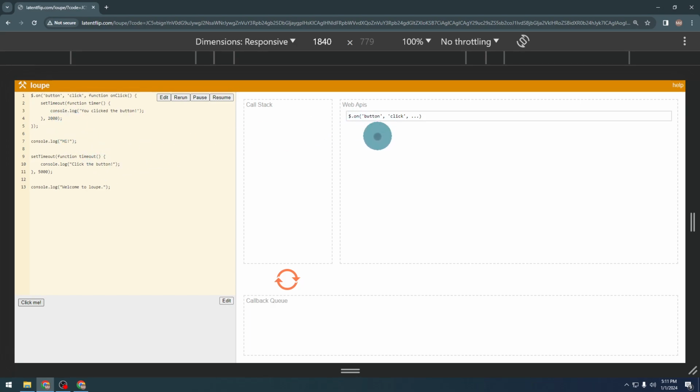It is handed to the web API, and then after the timer is done, it will be pushed to the callback queue, and then the event loop will be checking if the call stack is empty. If it is empty, it will take that from the callback queue and put it in the call stack, and only then will it be executed.